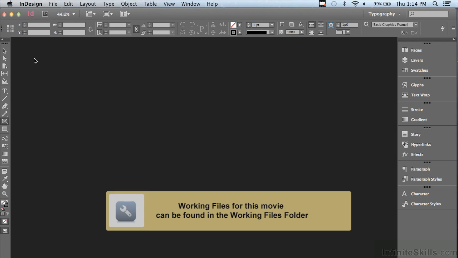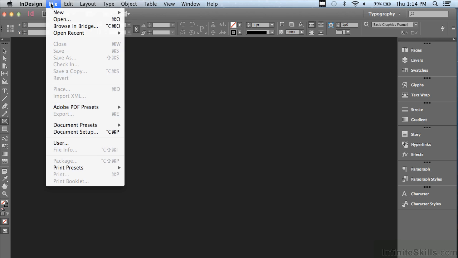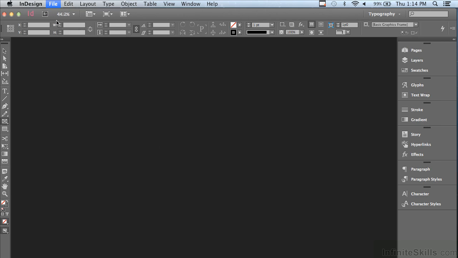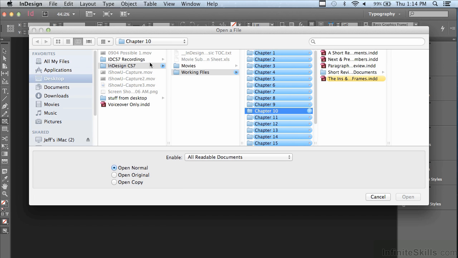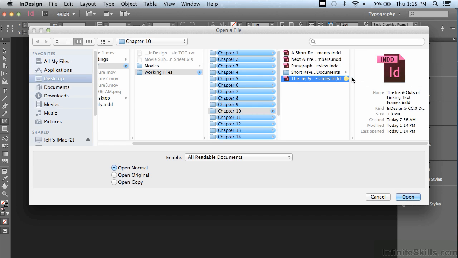In this lesson, we're going to begin discussing long document features. If you'd like to follow along, go under your File menu to Open. And in the Working Files folder, go into Chapter number 10 and select a file called The Ins and Outs of Linking Text Frames, and just click Open.